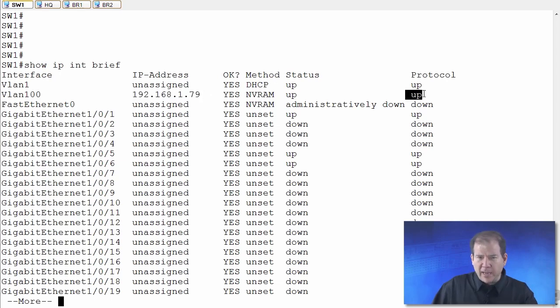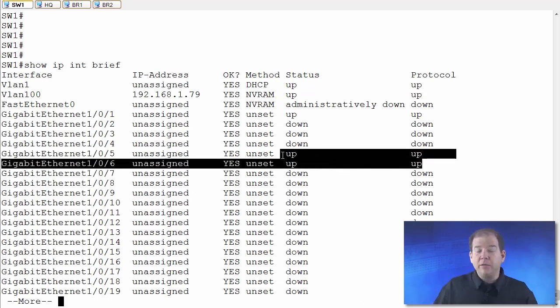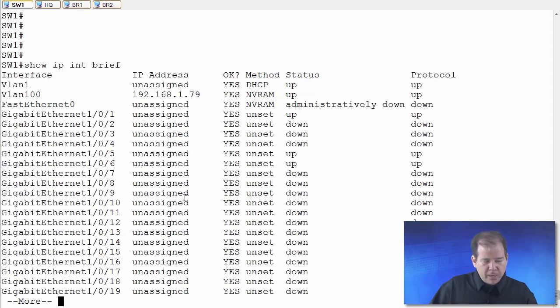Do I actually have any ports that are assigned to that VLAN that are physically up right now? Well, maybe I do see some ports that are up, but it could just be the trunk that's carrying VLAN 100 traffic. Let's say though that we need to create an SVI for VLAN 200. How would we do that?